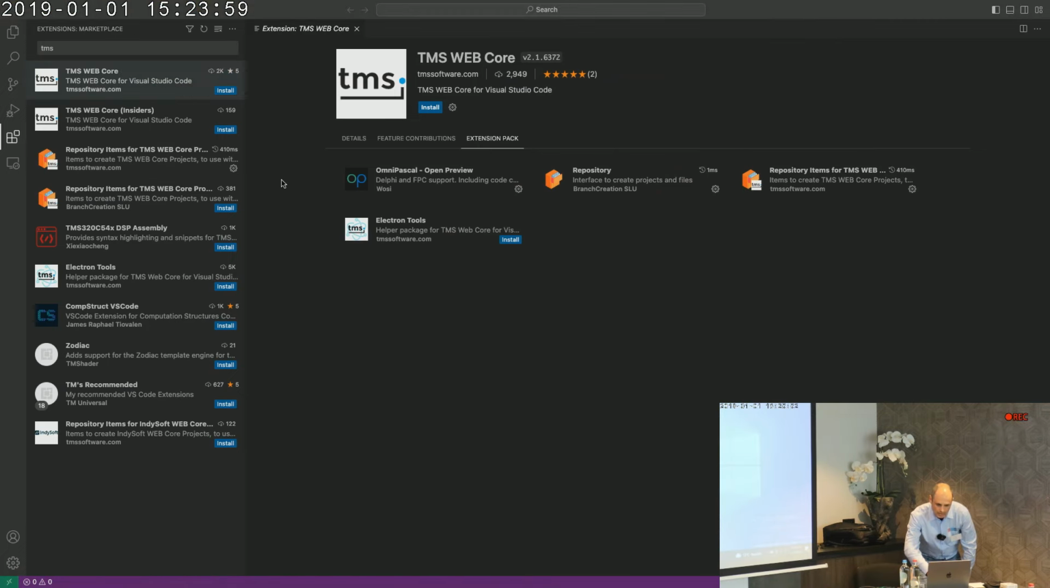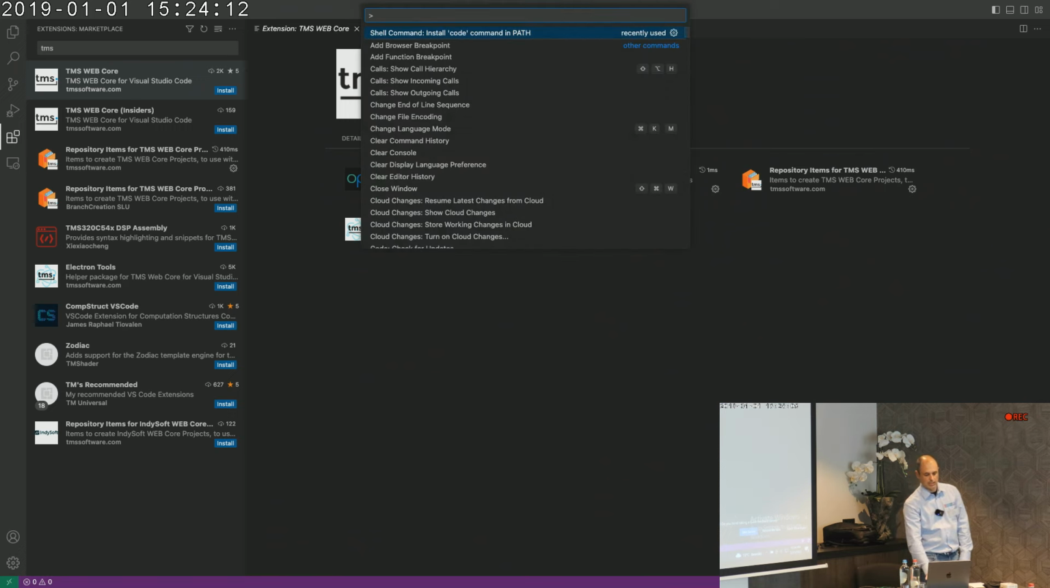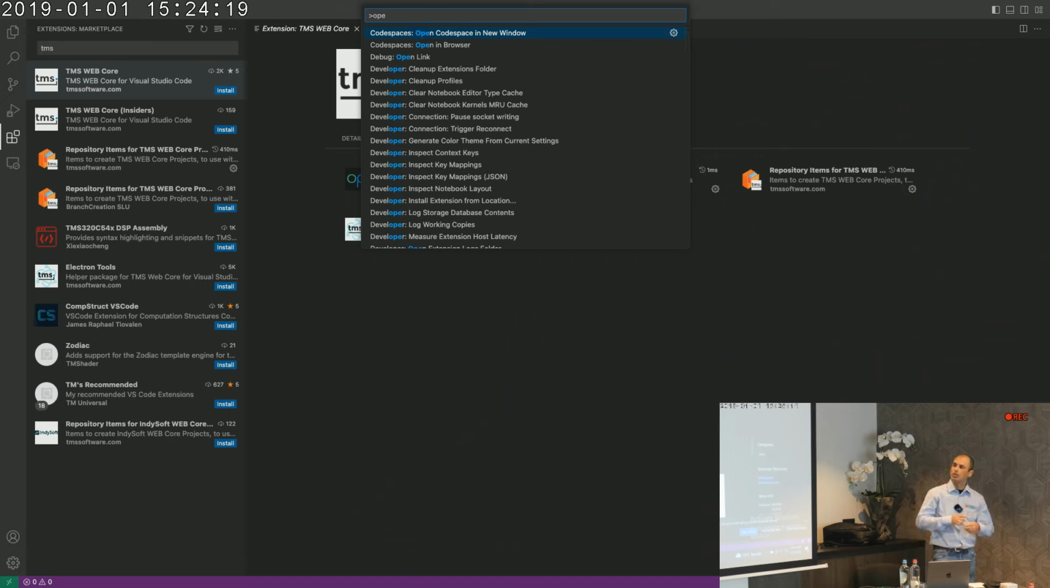So again, this is Visual Studio Code. And then if I switch to extensions, this is where I can search for TMS. Installing it is as simple as clicking here. You don't need to do anything else. This is downloading all the extensions from the extension pack and installing them on the machine. You don't need to browse any web page. You don't need to do anything.